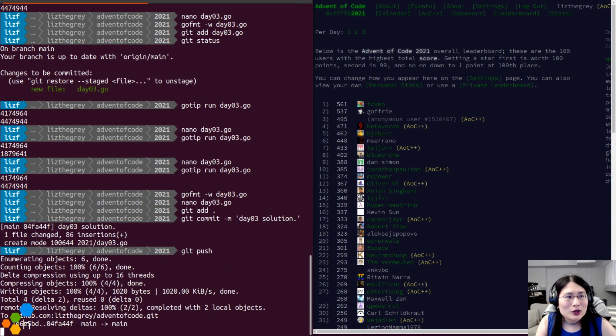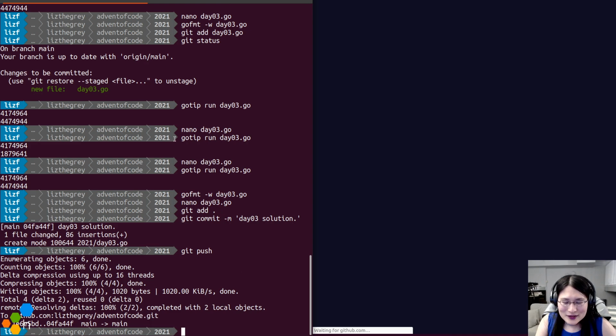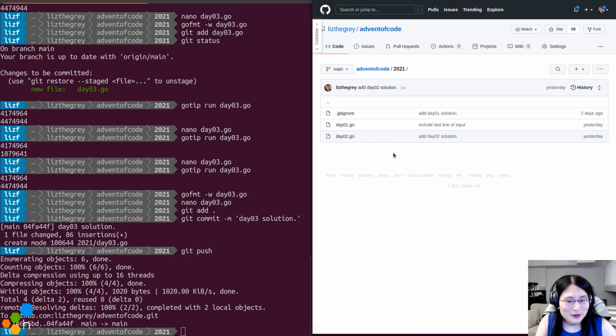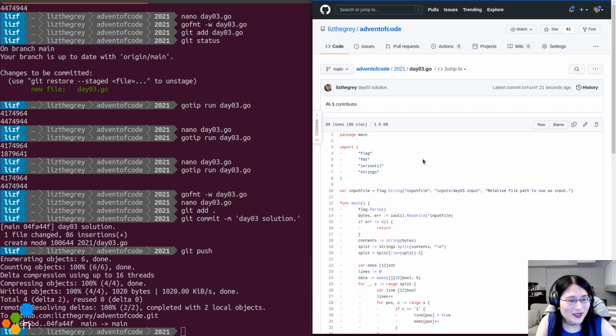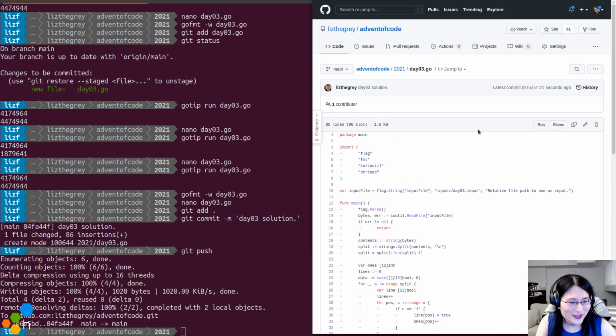And I'm going to push this to my website, which is github.com/lizthegray/adventofcode. So that way you can have a look at what I did and see whether you agree or not with the way that I solved it. Yep, there it goes. There's day 3, and you can see the code that we all wrote together.